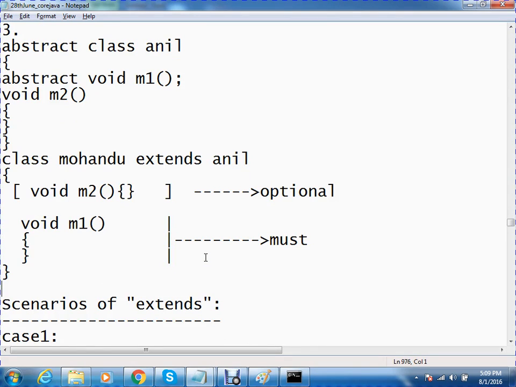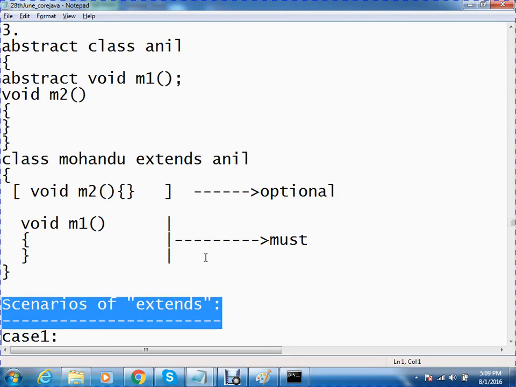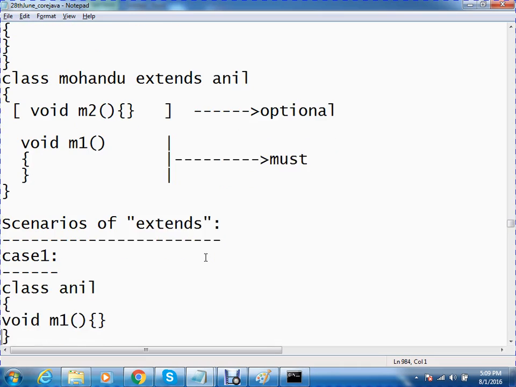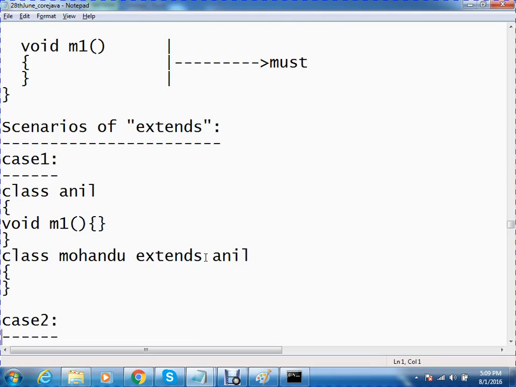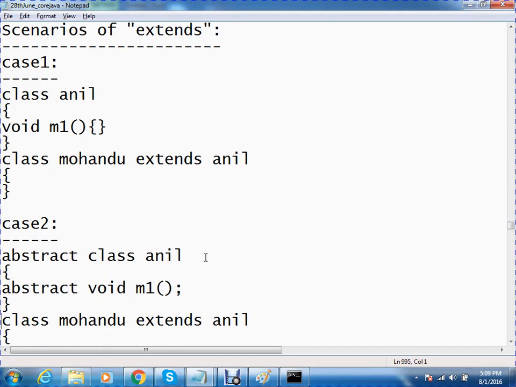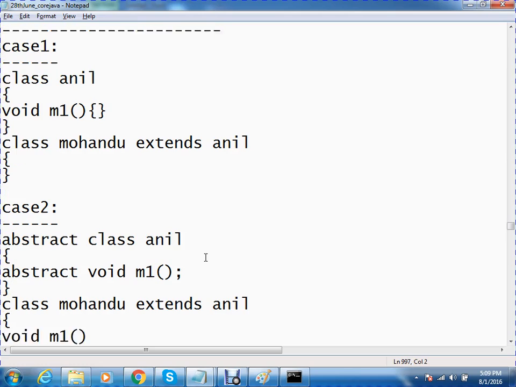Okay, now the scenarios of extends. If I create one child class, then there must be one parent. That parent is a normal, general class. Observe here, this Anil is a normal class. Now I can use extends to create a child class such that my parent class is an abstract class. Now Anil is an abstract class.